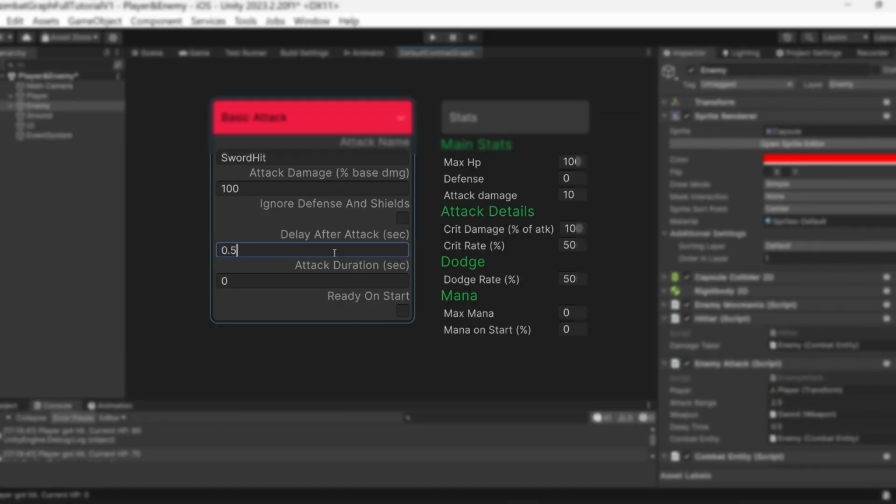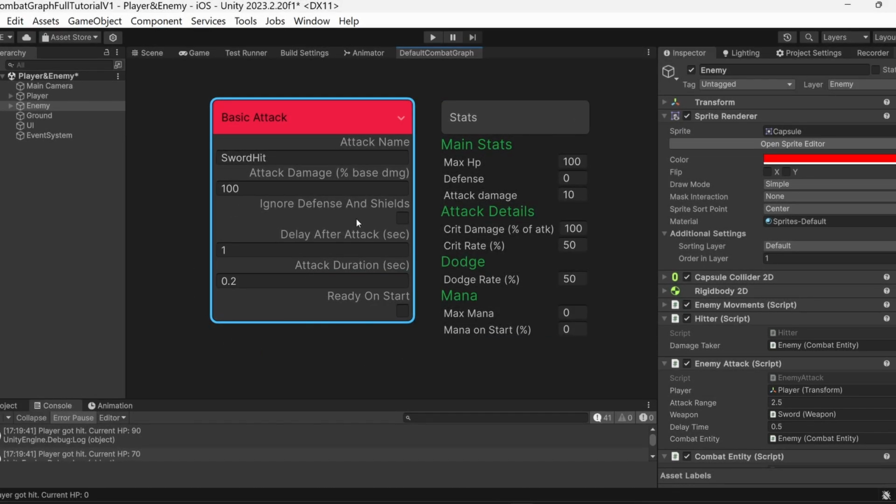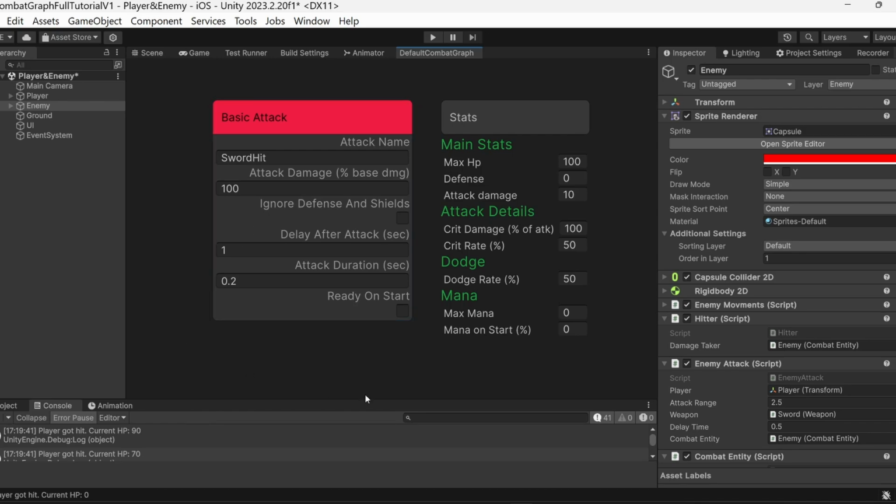Delay after attack. This acts like a cooldown. It specifies how long to wait before the attack can be used again. For example, if set to 1 second, the same attack can be used again 1 second after execution. Attack duration. This is the lock time for all attacks. While this duration is active, no attacks, even other ones, can be performed. This is useful for long animations, ensuring that NPCs don't switch to the next attack before the previous one finishes.